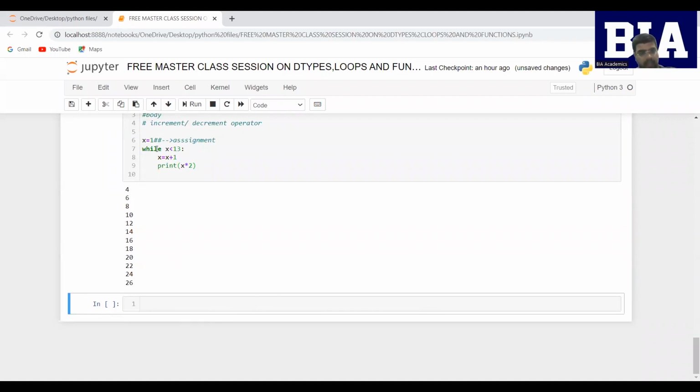Because it is assigning 1. Okay, it is checking whether x is less than 13 or not. Yes, my 1 is less than 13. And then after that it is increasing it, 1 plus 1, which is 2, and then 2 into 2, 4. Getting it?